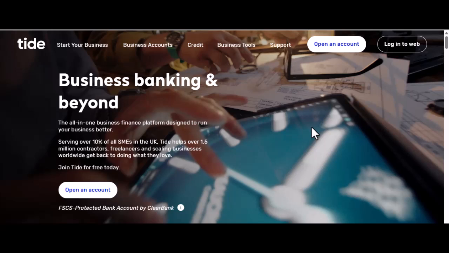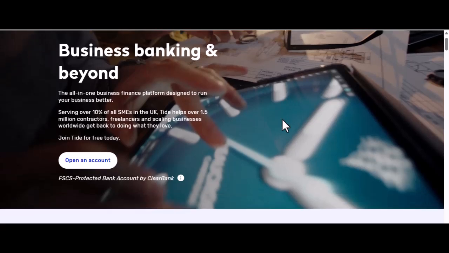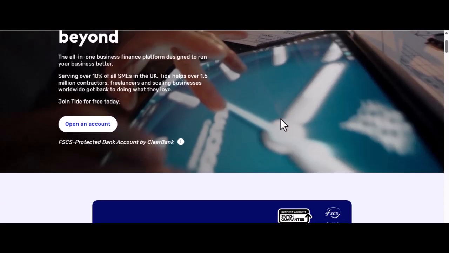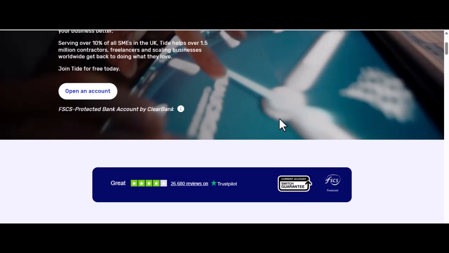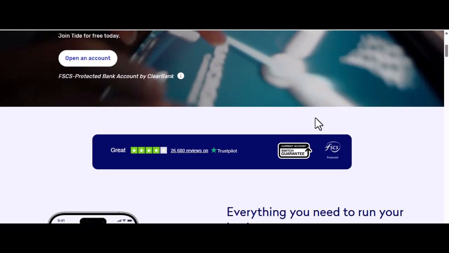Ever found yourself juggling multiple business expenses, drowning in a sea of receipts, and dreading the monthly reconciliation? What if I told you there's a simpler, smarter way to manage your company's spending, a way that gives you back control and saves you precious time? That's where Tide's virtual and expense cards come in. They're a game changer for businesses of all sizes, and here's why.